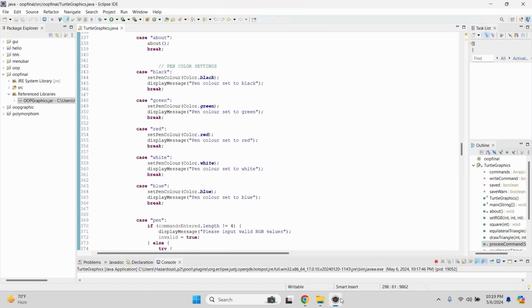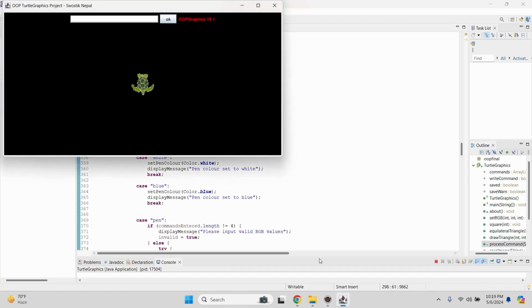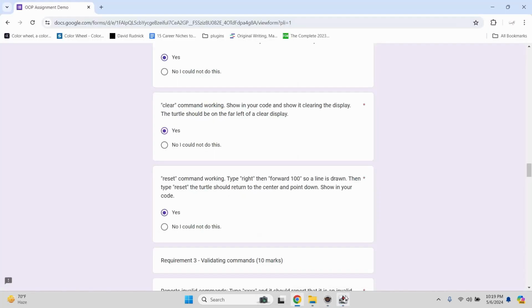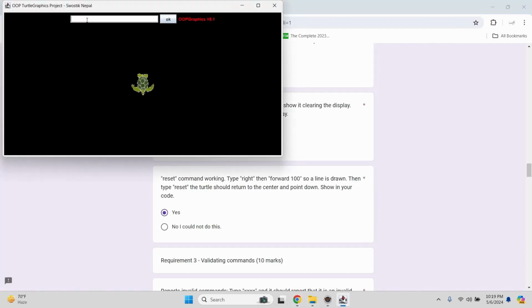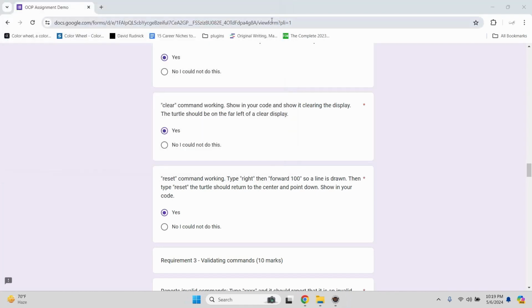Let's see it. When a user enters the reset command, it brings the turtle to the middle of the screen, facing down. Let's do it according to the requirements. Reset command, turn right and forward by 100. And when I type the reset command, it brings the turtle back, turning its head toward the bottom of the screen. This concludes segment 2 of our requirements.